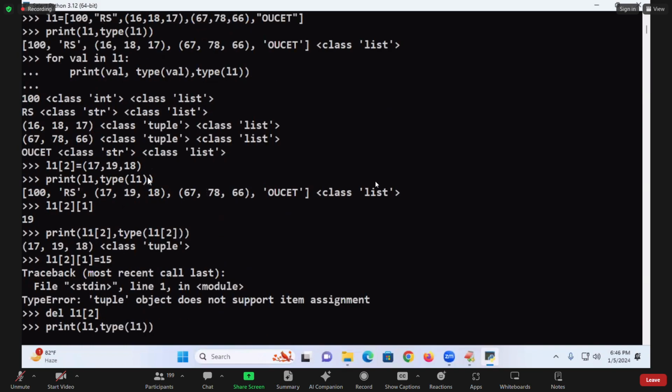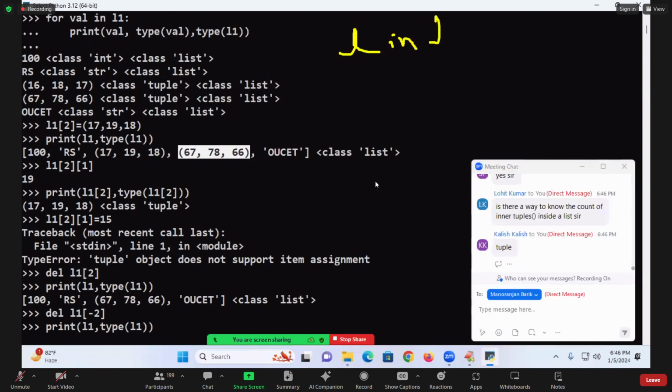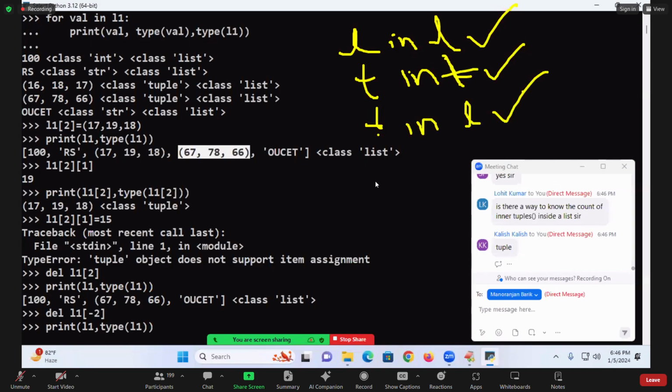So inside the outer list, what can we write? Tuple. Tell me, list in list possible or not? Yes. Tuple in tuple possible or not? Yes. Tuple in list possible or not? That is what you have seen, tuple in list is possible. Now I am going to see list in tuple.